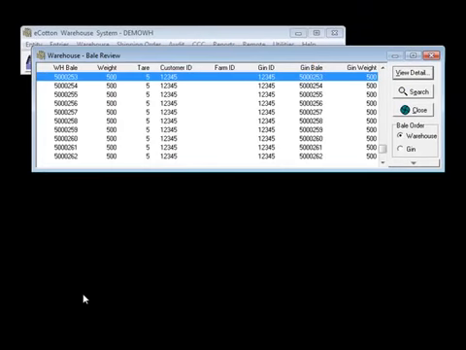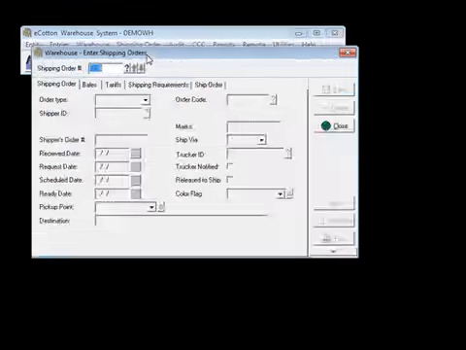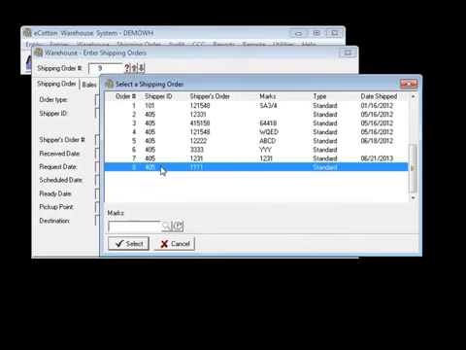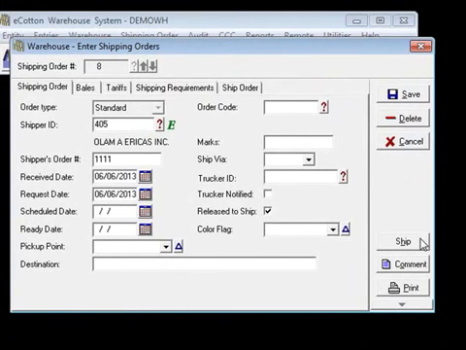And now let's go ship one of these orders from this gin. We'll pull this shipping order up. And this will be our shipping order number 8. We can now ship this order.